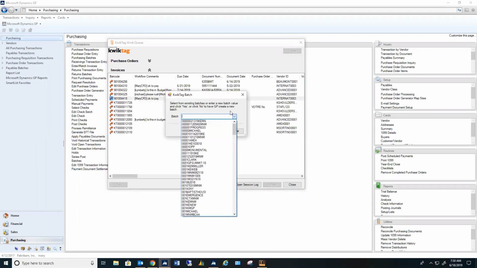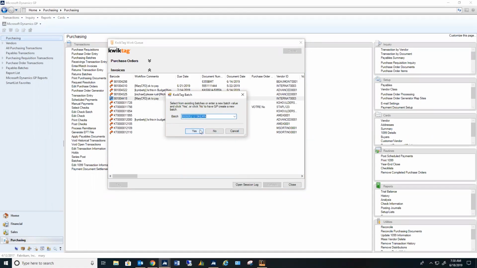So let's see if I have an open batch here right at the top. We'll use that one and say okay. And what we're going to do then is that this invoice is now going to become a payable transaction entry inside of GP when we put it into that batch.